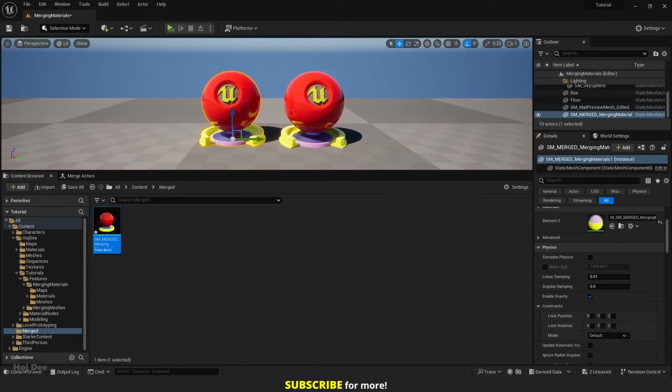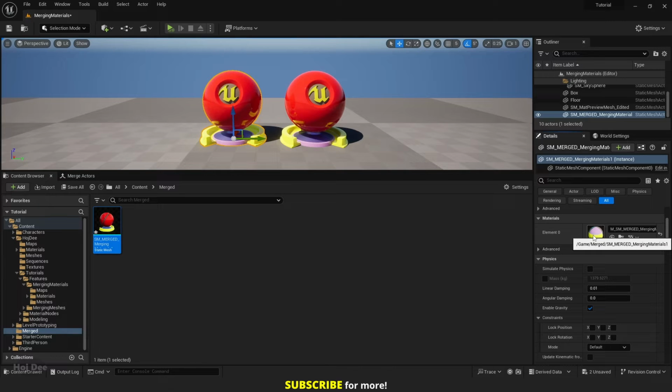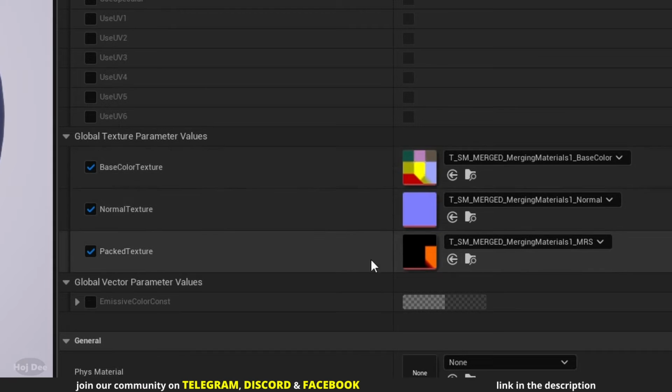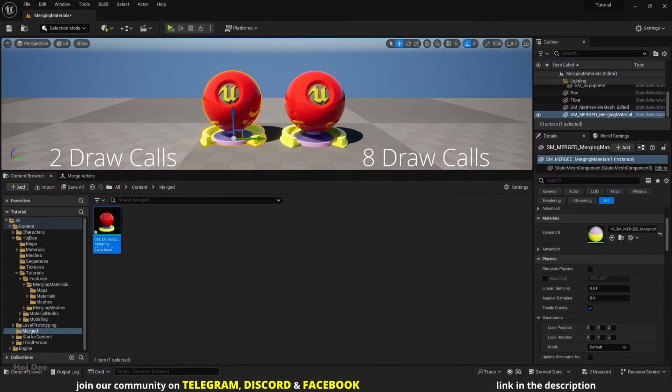As you can see, it has only one material element. Here is the merged material, and here are the baked textures. This new mesh has only 2 draw calls, that's much more optimized. Although it's not as good as doing it in a software such as Substance Painter, it's a lot faster, especially for simpler meshes. Imagine the effect it can have when working on a large level.